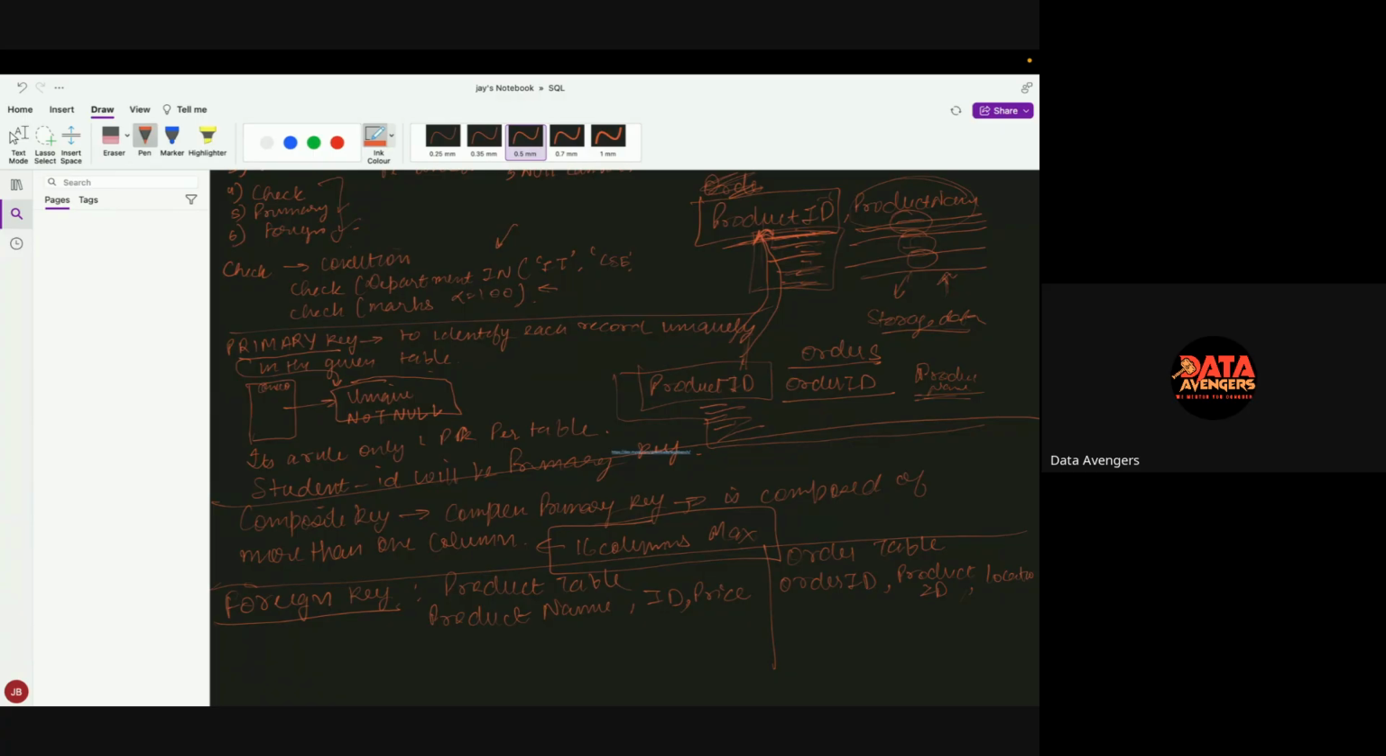Now, a product table will have only one product ID per product. Each product will have a unique ID, so product ID is a primary key. In our order table, order ID will be unique. Each order will have one order ID. Hence, order ID will be unique, making order ID the primary key in the order table.